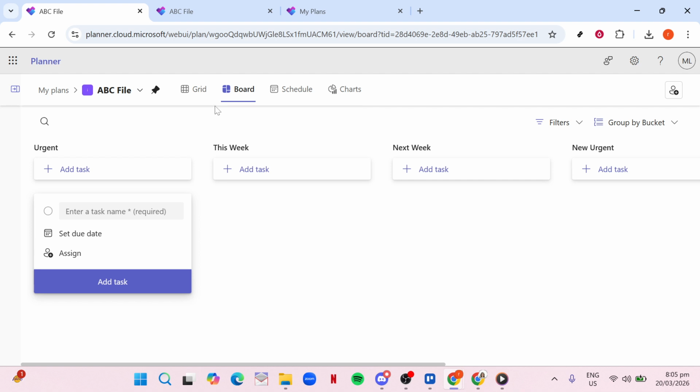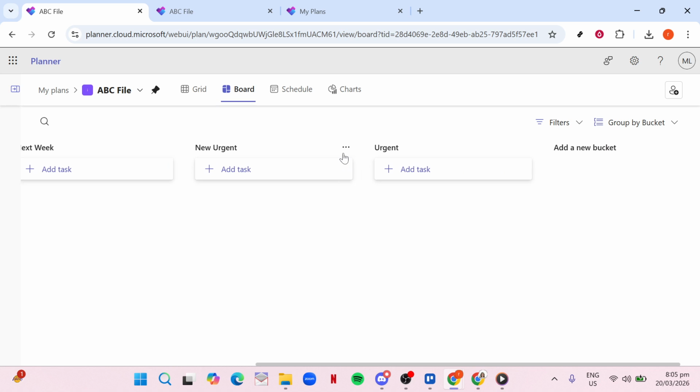To start, make sure your plan is open and you're looking at the board. At the top of Planner, you'll see tabs such as Board, Charts, and Schedule. Click Board so you're working in the main drag and drop view where buckets live. If you don't see your tasks laid out in vertical stacks, you're not on the board yet. Switch to it now. Now move to the far right side of your existing columns.